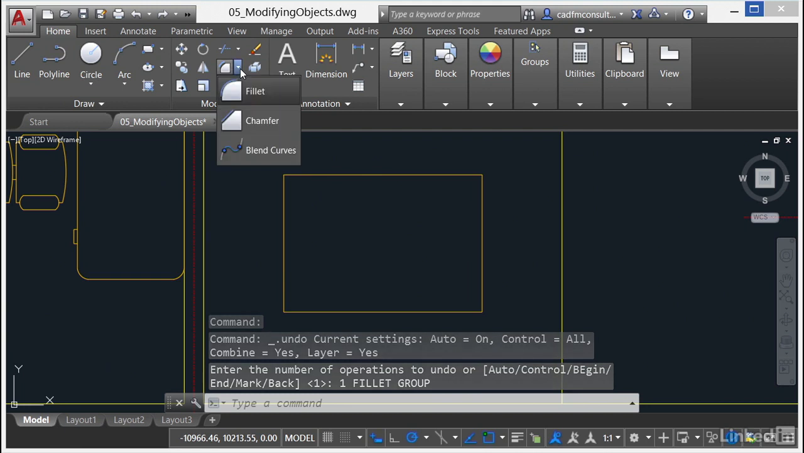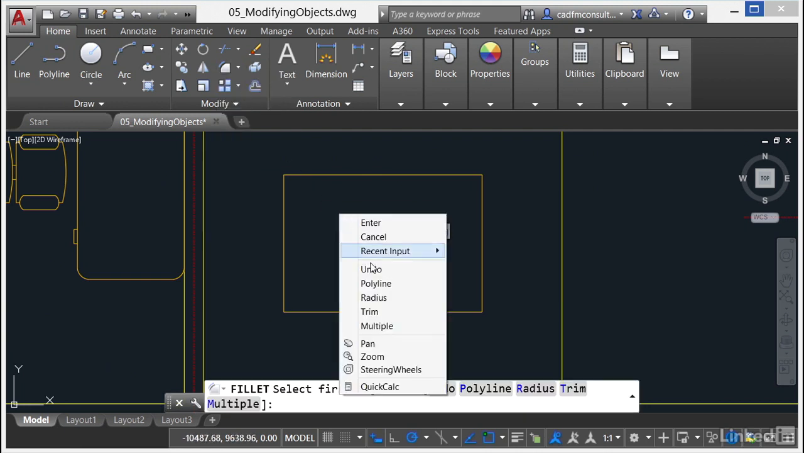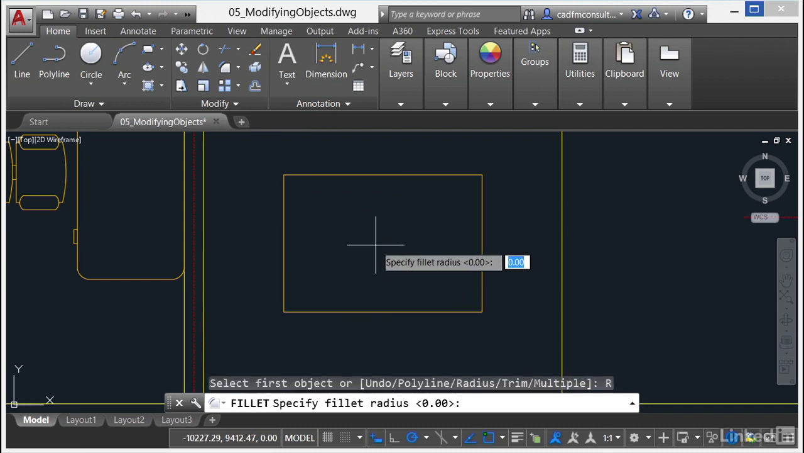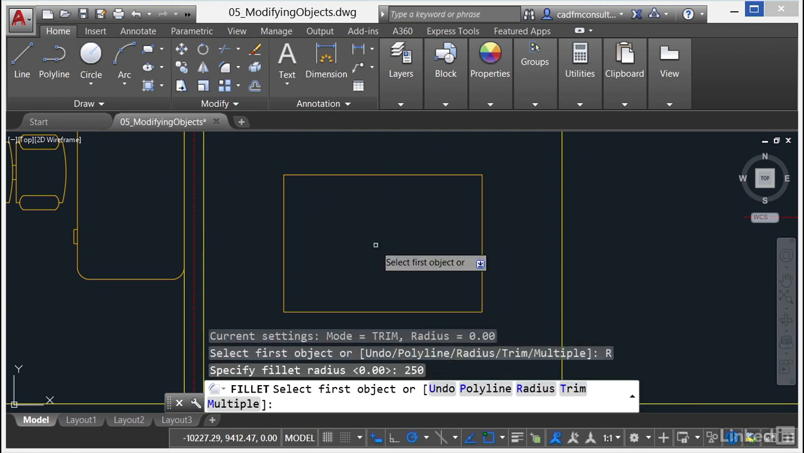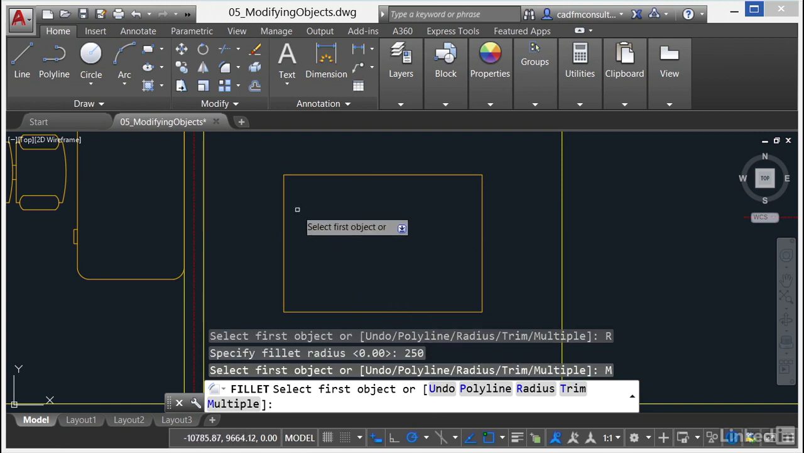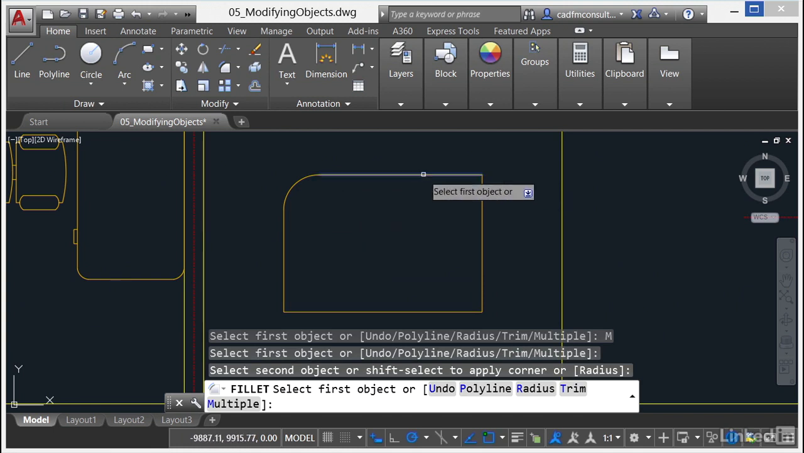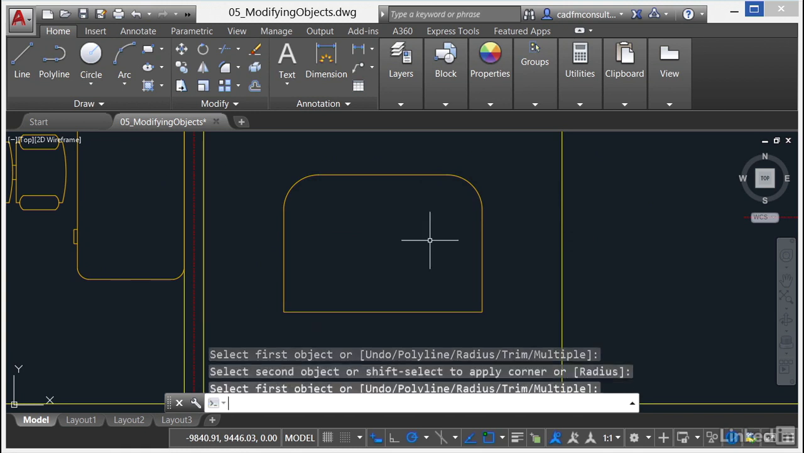I go back here now to fillet, and obviously I've undone the radius, so I need to right click, radius, and then 250 again, and then enter, and this is where the shortcut menu becomes king for this command. I then right click again, and select multiple. And I can now go all the way around my rectangle, line, line, there's a fillet, line, and line again, there's a fillet. So I can go round and multiple fillet my rectangle. Now I'm just going to press enter there to finish the command.